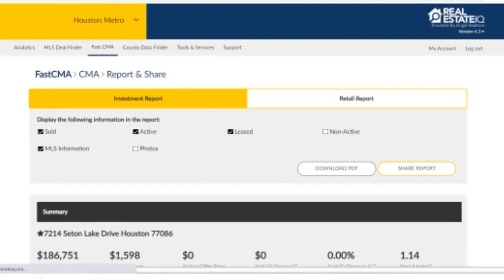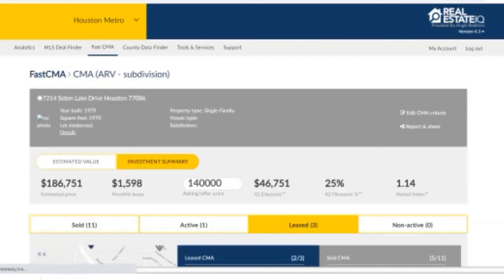I'm going to go back to the CMA. I'm going to follow the breadcrumb right here. You never want to hit the back button. It takes you all the way back to the beginning. So always follow the breadcrumb back to where you were if you want to go back.